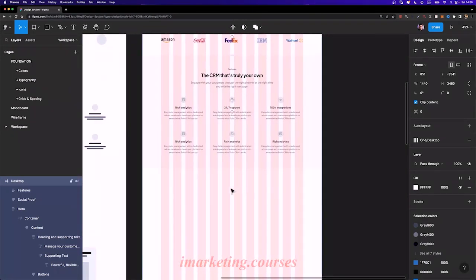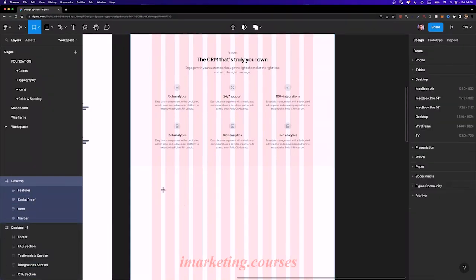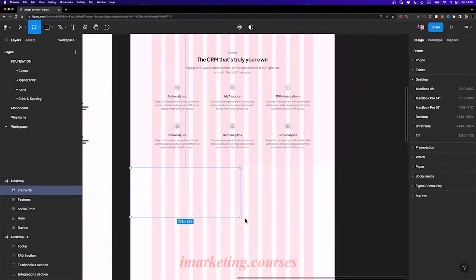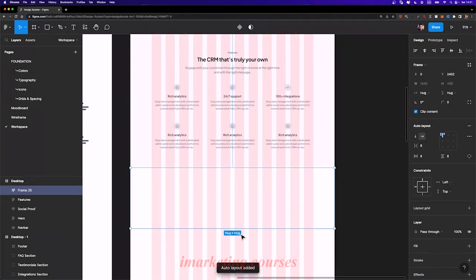So as usual, let's start by creating a frame as our main section. I'm gonna hit A on my keyboard to select a frame tool and just draw a frame, just like this. Make sure that the width is set to 1440. I'm gonna add auto layout to it, and I'm gonna rename it to CTA.